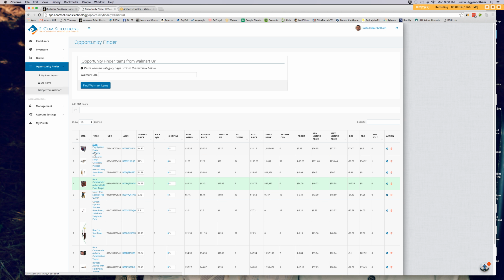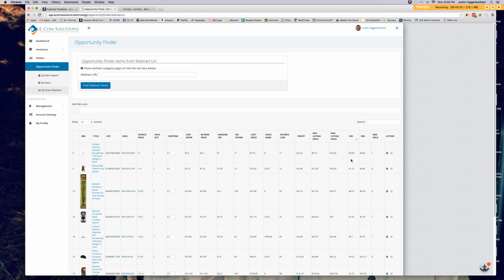Over here, what I'll do is I'll sort these. How I sort these is over here by ROI, that's return on investment. And obviously we want to start from the highest. So that sorts it from the lowest. Anything with a negative in front of it, obviously we're not even going to look at listing because we're going to lose money on it.